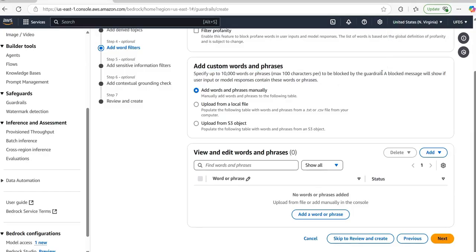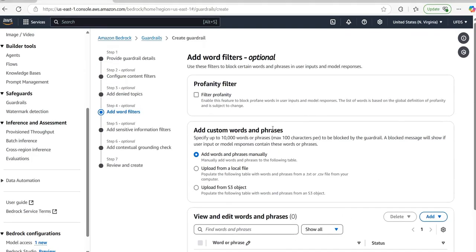Blocked message will show if user input or model response contains these words. So these can be in user message or system message. If you say block, both sides it will block it. Fine. And some more options: profanity filter. Enable this filter to block profane words in user input. So these things you can do.